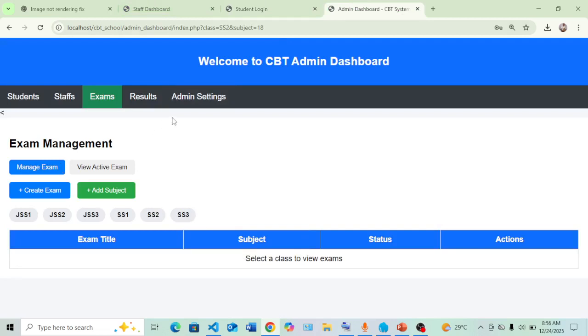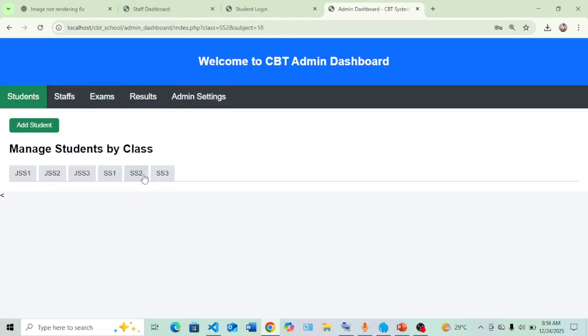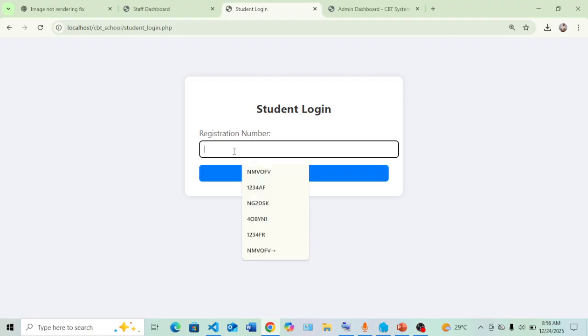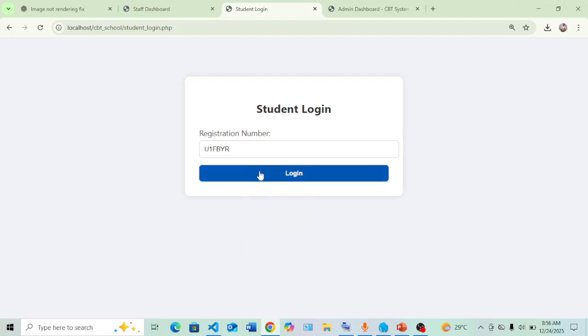Let's move straight to the admin panel. Let's just pick a student there from SS2. Of course, let's see if they are having an active exam. There should be an active exam in SS2. So let's pick this first student here. No, okay, let's pick the second one, which is Kingsley. So all I do is copy the registration ID of Kingsley, then go back to the student authentication page, paste it there, and click on login.